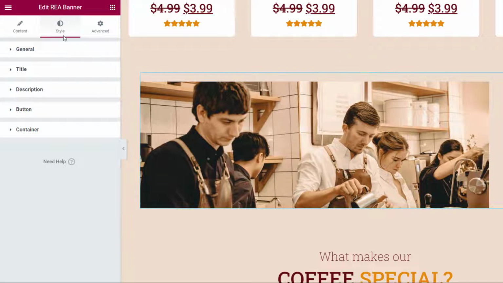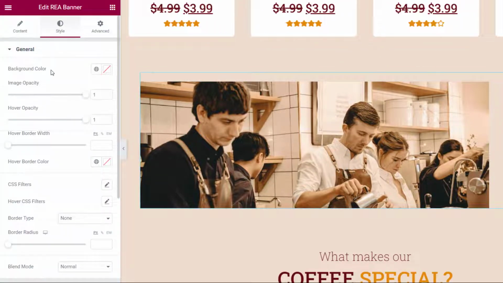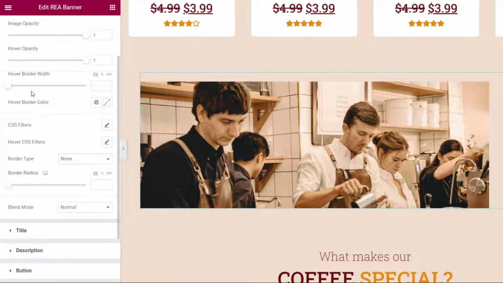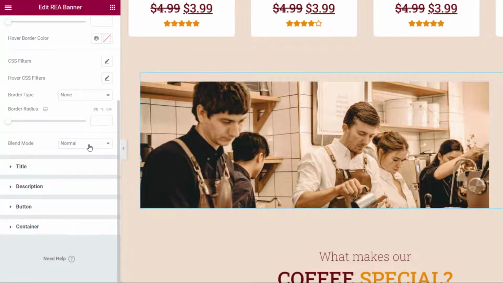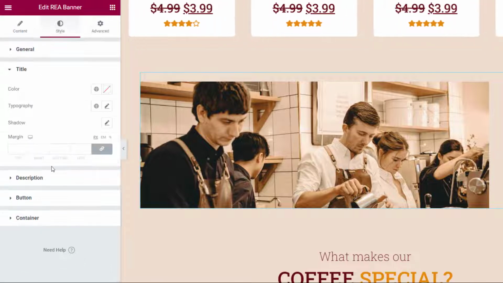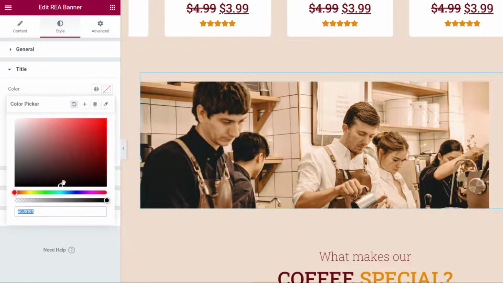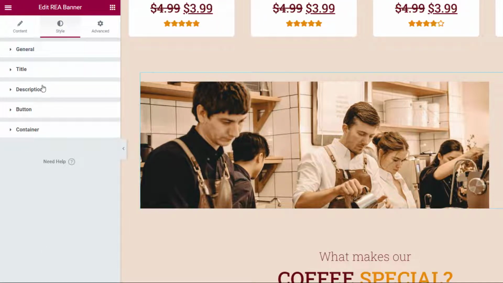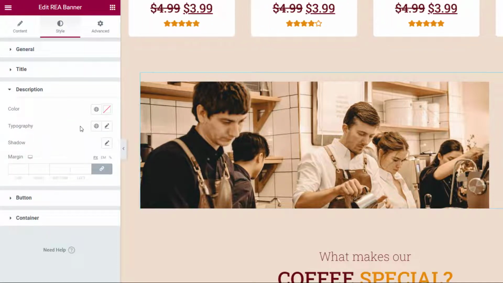Now, let's have a look at the style settings. In the General tab, you can select the background color, image opacity, and hover opacity for the banner. Then you can add CSS filters, border type, and border radius to the banner and the appropriate blend mode. Under the Title tab, you can choose the color, typography, and shadow, and set the margin for the banner title. Under the Description tab, you can choose the color, typography, and shadow, and set the margin for the banner description.